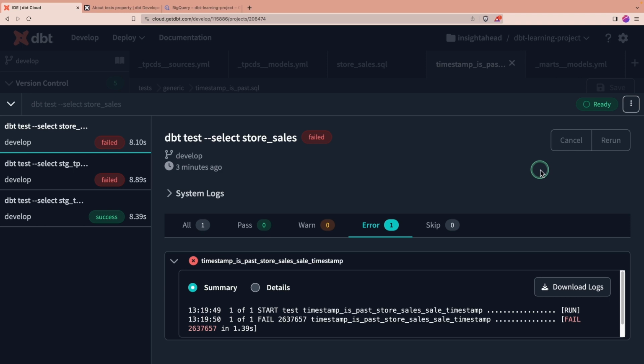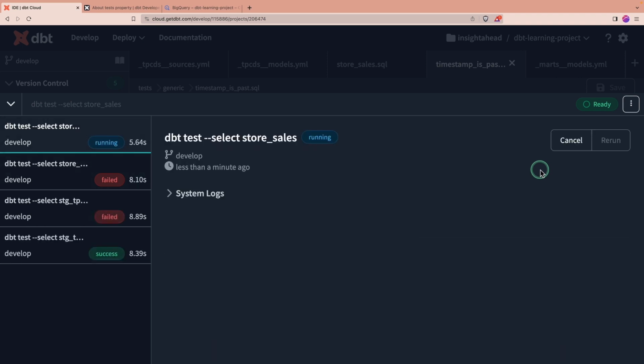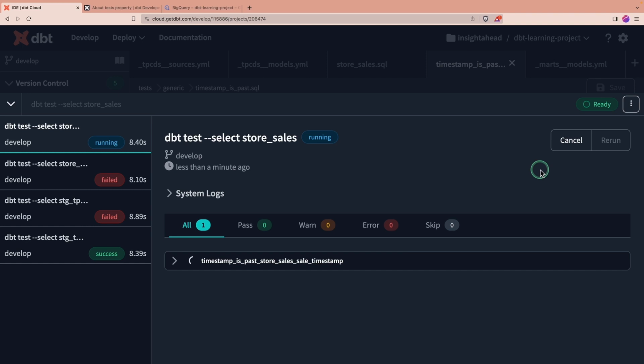So we can click rerun, and now the test should pass because we changed the comparison logic. Fantastic. And this is how you create custom generic tests in dbt.